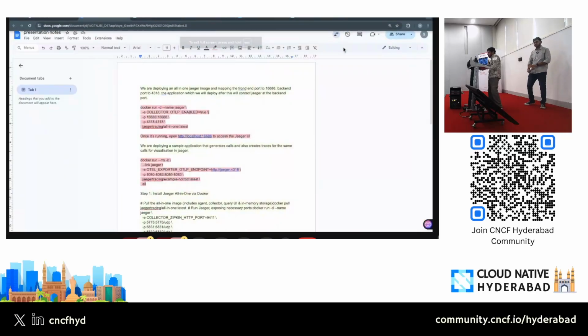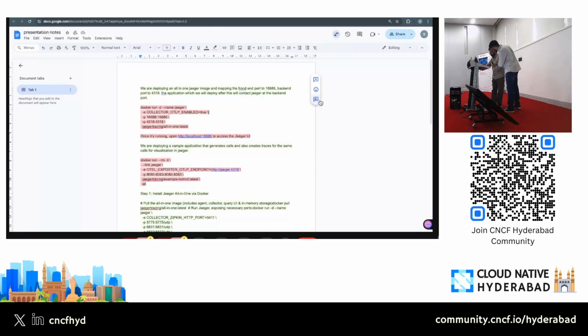So basically, before we do the demo, when you try to install Jaeger, all the images will not be available in the particular clone file. Okay, so that is what we experienced when trying that.